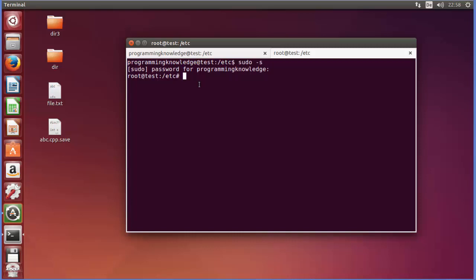This is a small introduction to sudo. Sudo has many capabilities which we are going to learn slowly as we learn more about Linux and more commands, and then we will see how it can be used in a more efficient way. So this was just a brief introduction to how you can use sudo.